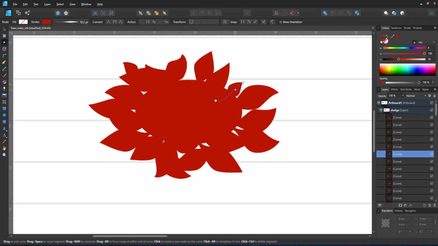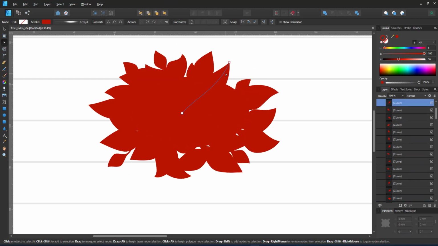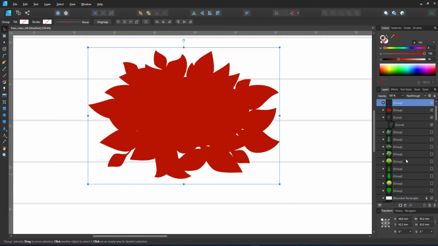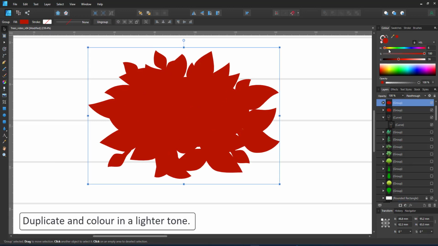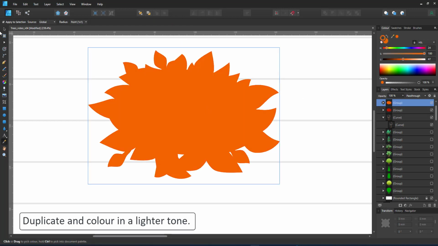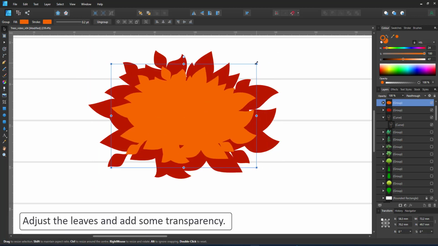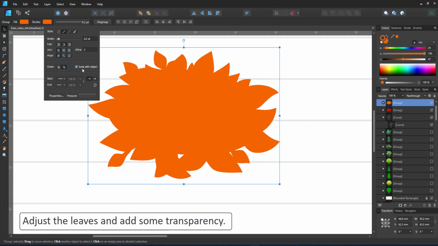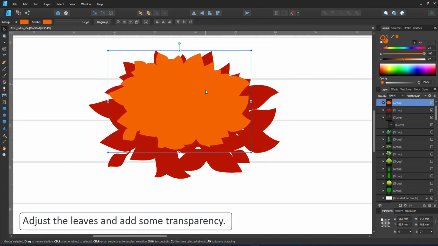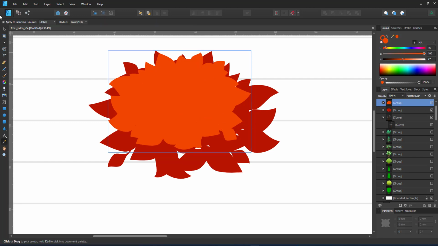Minor variations in size, curve and stroke width make it more interesting. I select all the elements, group them, duplicate them and mirror them in a slightly lighter color. This will be the next cluster on top. I reposition the leaves and add some transparency.